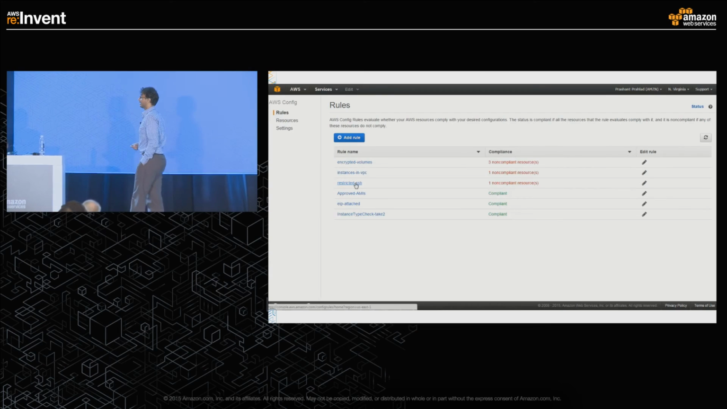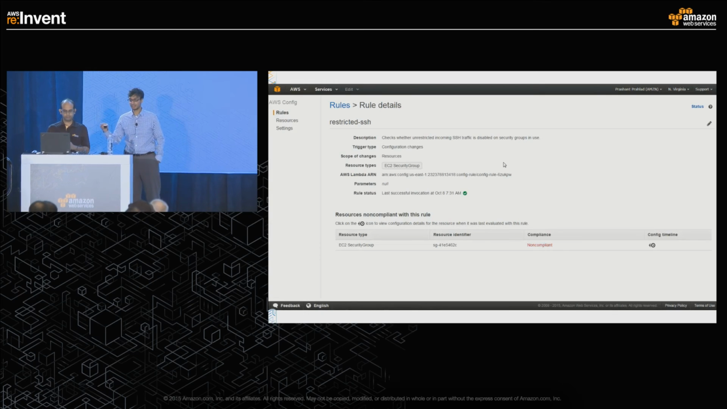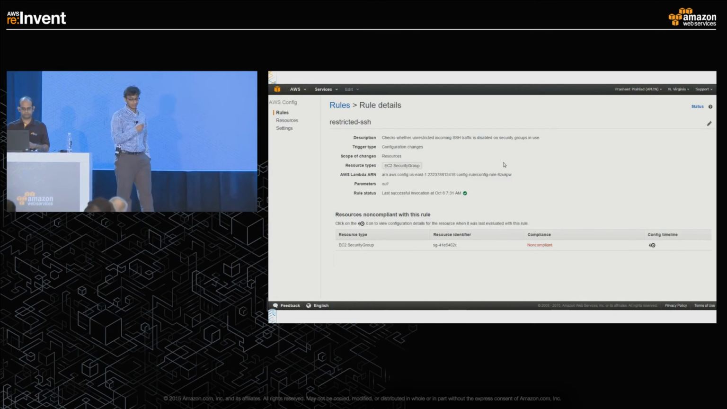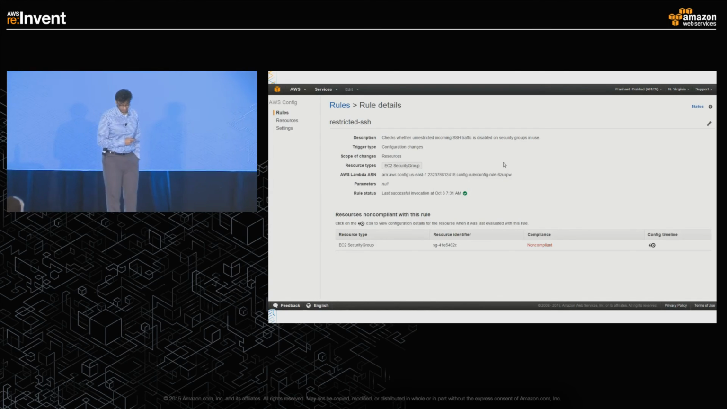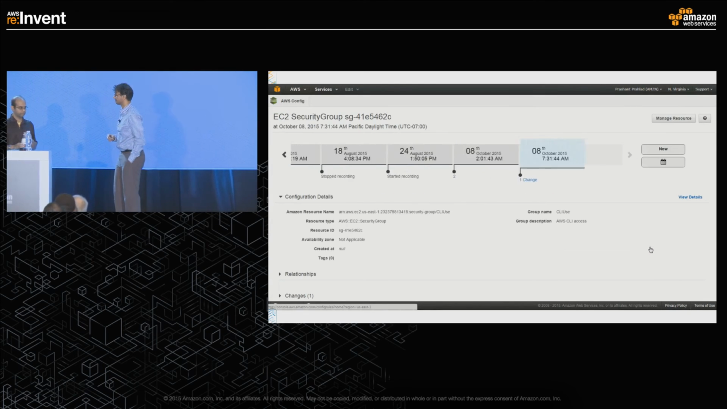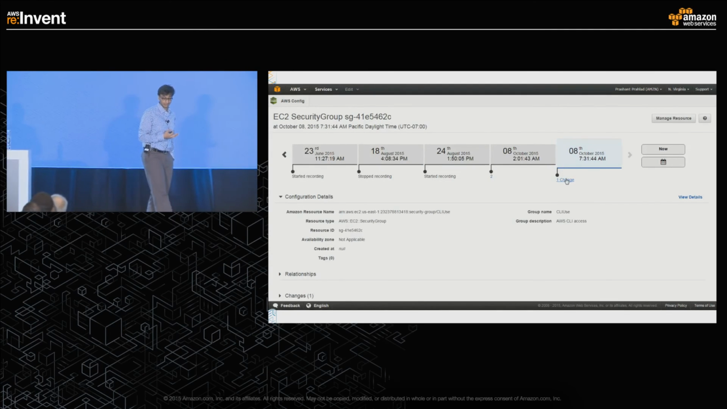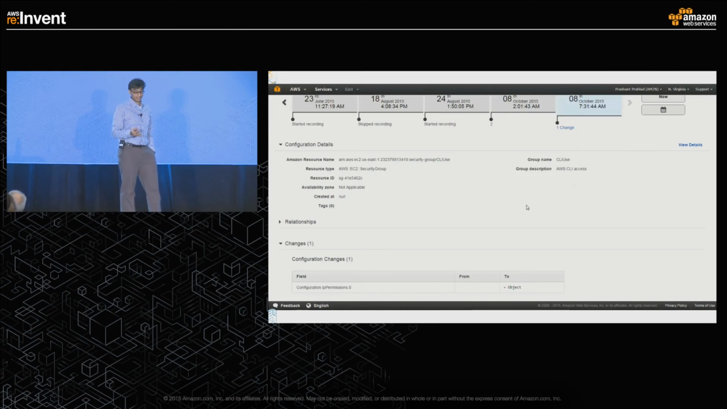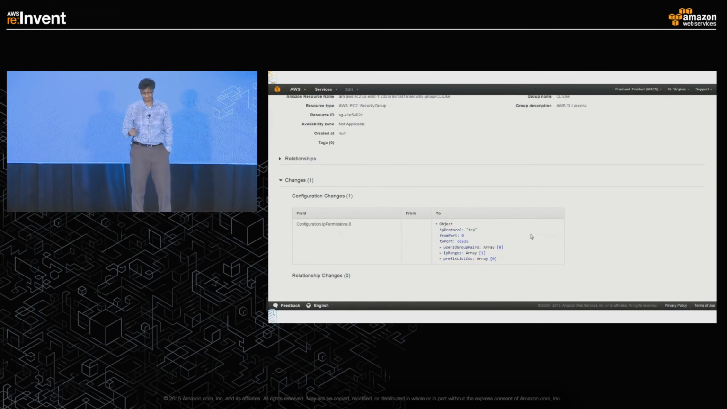So I can click on the restricted SSH rule here, and I see that it's working correctly, it's monitoring things, and I also notice that now that security group that he just opened up is non-compliant with this resource. That seems weird, so I'm going to go to the AWS Config timeline view of that security group and look at what changes were made to that. So you can do that by clicking the little timeline icon. And I notice there's a change here where that just happened recently, where I can go in and then look at exactly what Abhishek did, which is open up not really port 22, but pretty much everything, right?